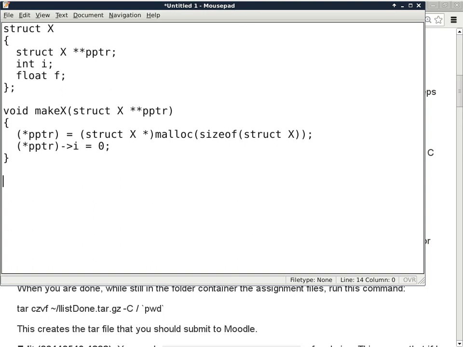pptr is a pointer to a struct x, so one level of dereference turns it into a pointer to a struct x. Is that making any sense? This makes sense to be a struct x because I'm allocating the size of a struct x here, so it is returning a pointer to an allocated chunk of memory that is just the size of a struct x. So the first line works out in terms of types.